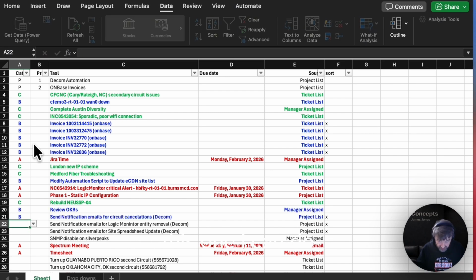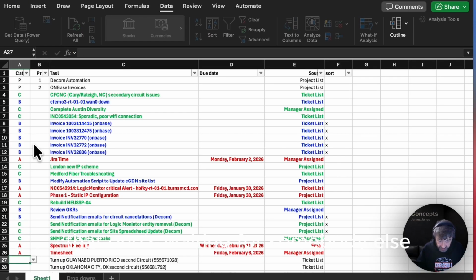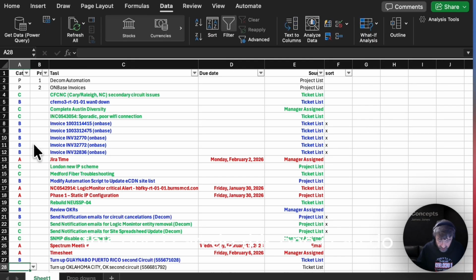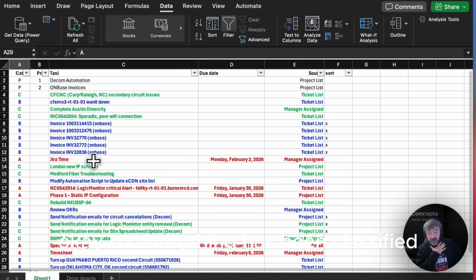This one I can do. These two are waiting for somebody else. That one's waiting for somebody else. This one I can do. This one I can do. Okay, so everything has been classified.